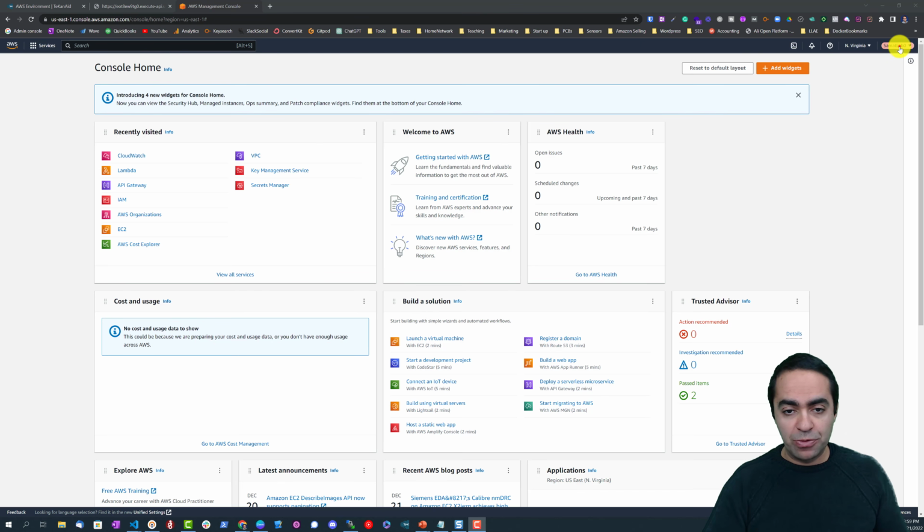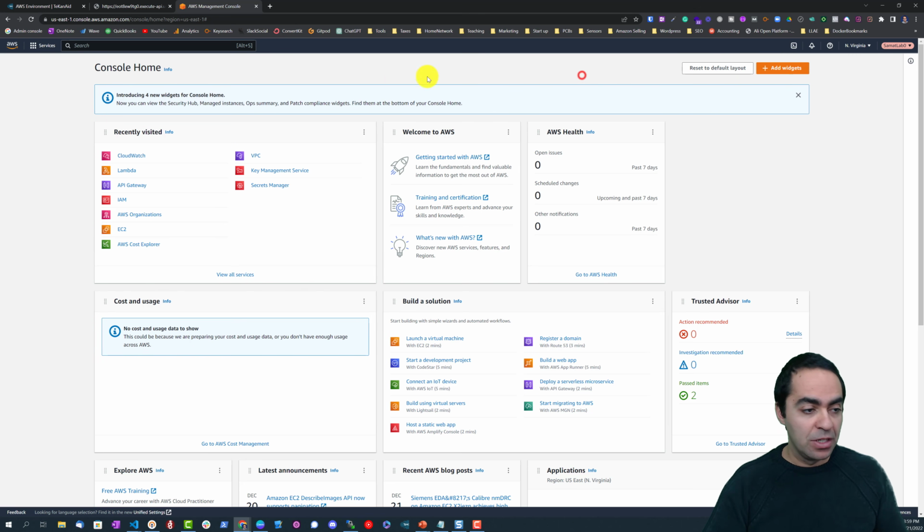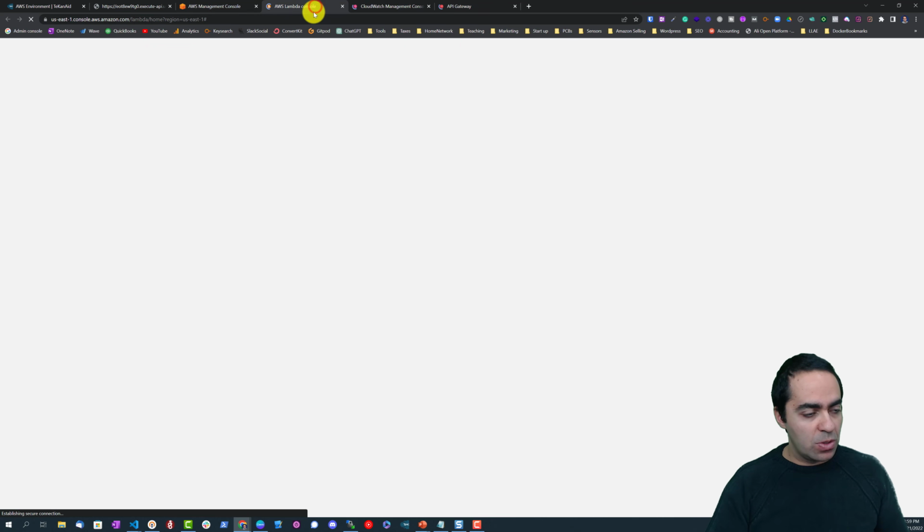And as I promised before, if you want to look at your account ID, you can click at the top right here and you'll see the account ID right here. All right, so let's go ahead and take a look at Lambda. I want to look at CloudWatch, and I want to look at the API Gateway. So let's get those loaded.